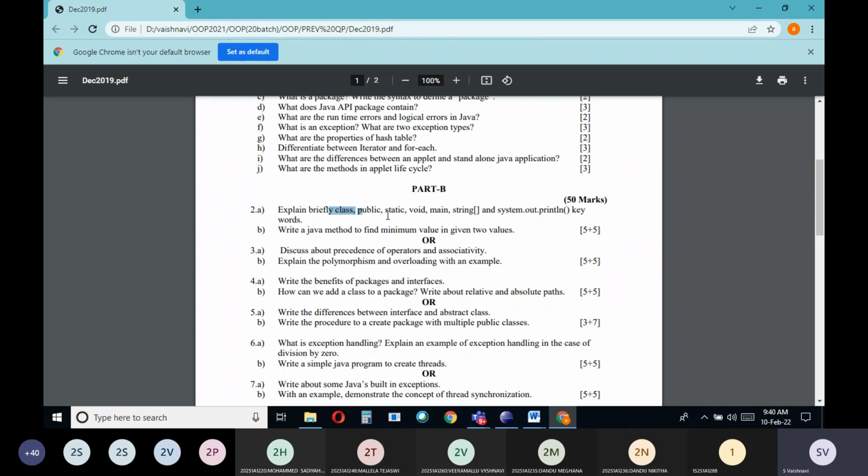I explained it in your initial classes, right? When I explained the first program. Why do we use void? Why do we use the static over here? Why do we use the string args, so a string array over here? And what is system.out.println? It is used to print something onto your console, where system.out is a predefined object of a print stream. Okay.